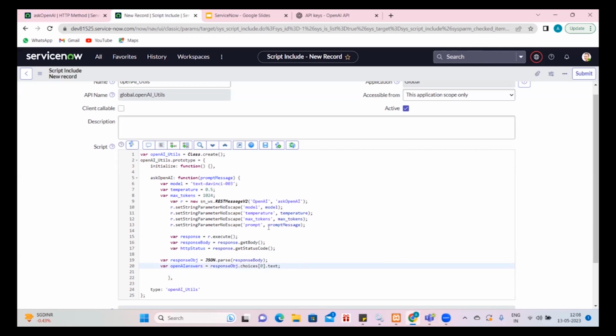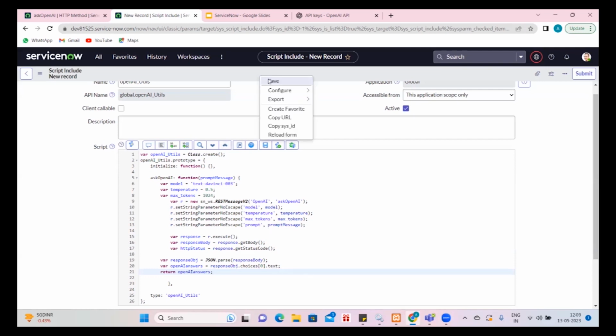The next thing I need to do is return them. And what am I going to return? All the OpenAI answers. A script include is reusable server-side code, and using the server-side code I'm calling the REST message that we created there. Whenever any user or any application calls this particular script include, they'll be returned the answers that come in the response object. So I can go ahead and save this.